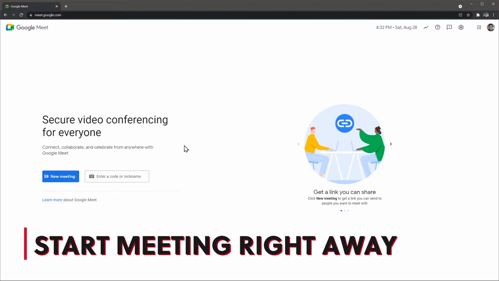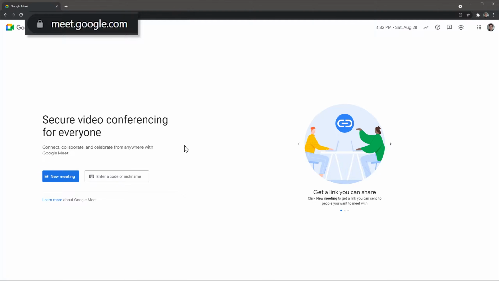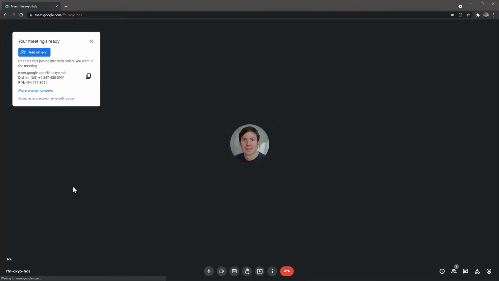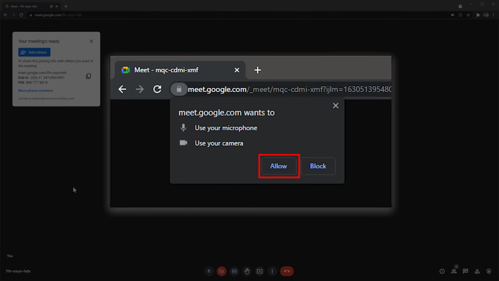To start a meeting right away, go to meet.google.com. Now click on New Meeting and choose Start an Instant Meeting. And that's it, you are in the meeting. If this is the first time you're using Google Meet, make sure to allow the browser to access your microphone and camera. Otherwise, the microphone and camera will not work.